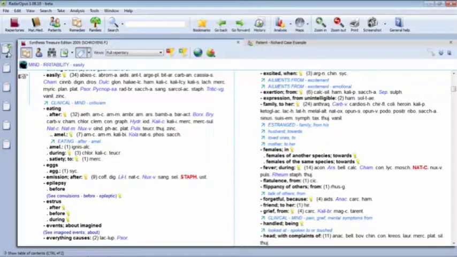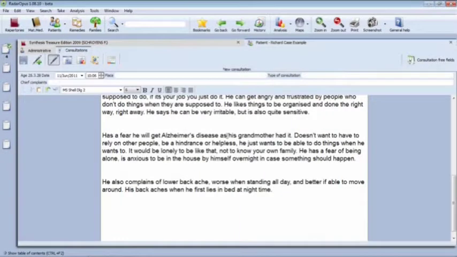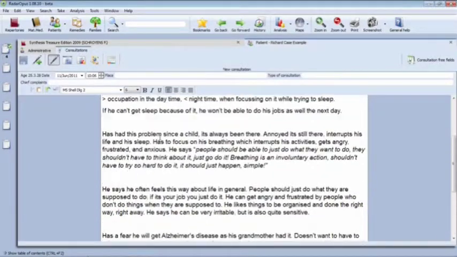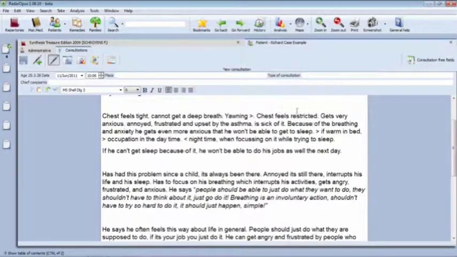Big symptom, of course, there was lots of anxiety going around with his respiration. That was one of the big things he complained about. I remember he was saying, we go back up here, he gets very anxious, annoyed, frustrated, upset by the asthma. He's really sick of it. Because of the breathing and the anxiety, he gets more anxious, so he won't be able to get to sleep, and he's really worried if he misses out on his sleep, he won't be able to perform as well in his job the next day. So I took a rubric for anxiety together with respiration problems.